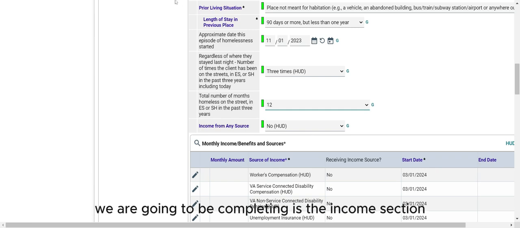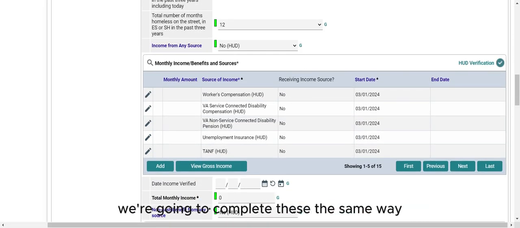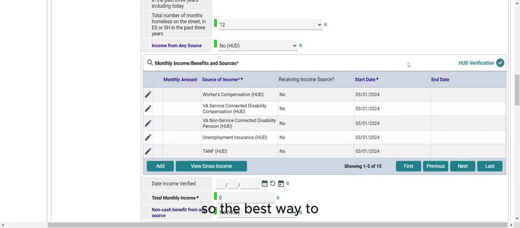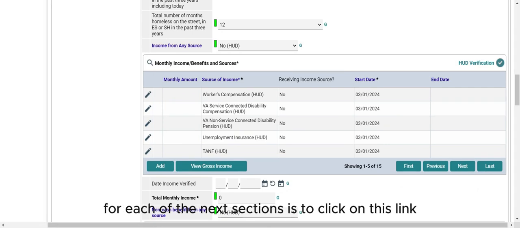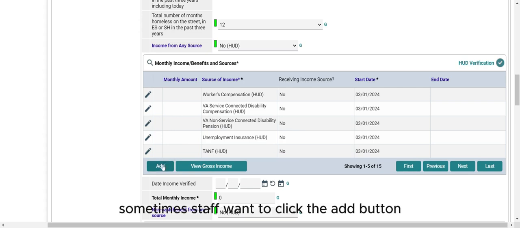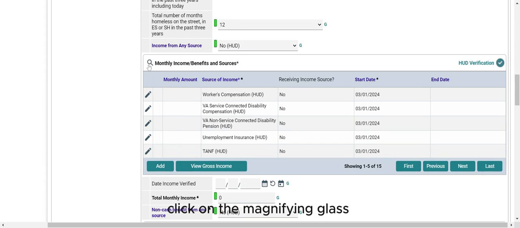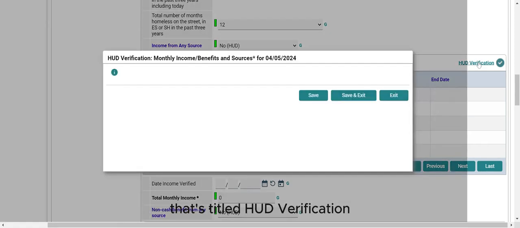The next section we are going to be completing is the income section. And for each of these sections, we're going to complete these the same way. So the best way to make sure that we fully complete all of the data for each of the next sections is to click on this link that's called HUD verification. Sometimes staff want to click the add button and add income there, click on the magnifying glass. And you can do it that way, but oftentimes you will miss some of your data, which can impact data quality for your agency. So instead, we want to click on this link that's titled HUD verification.